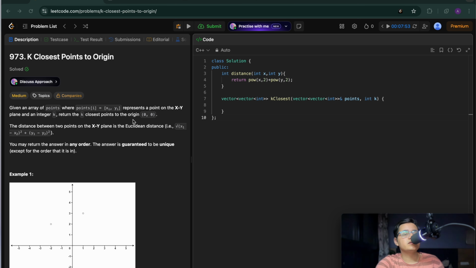So the question states, given an array points where points[i] = [xi, yi] represents a point on the xy plane and an integer k, return the k closest points to the origin, that is (0, 0). The distance between 2 points on the xy plane is the Euclidean distance, that is the square root of (x1 minus x2) whole squared plus (y1 minus y2) whole squared, and that is pretty much it. You may return the answer in any order. The answer is guaranteed to be unique except for the order that it is in.